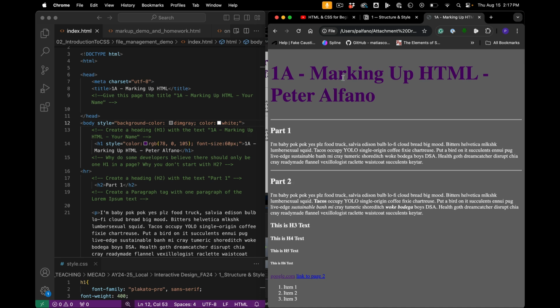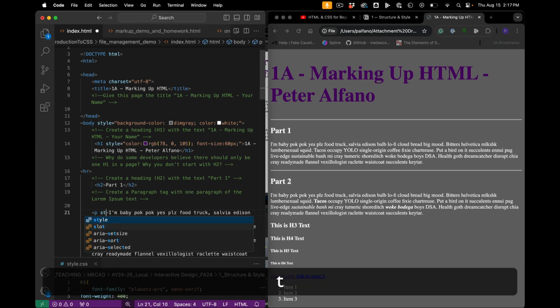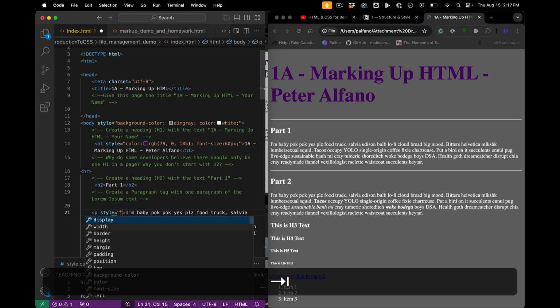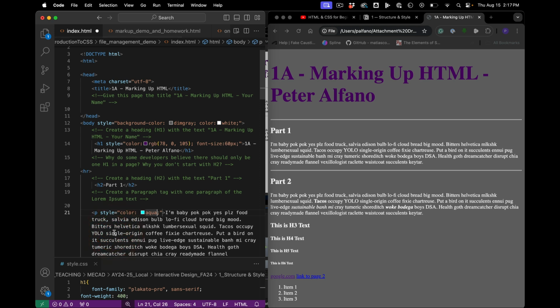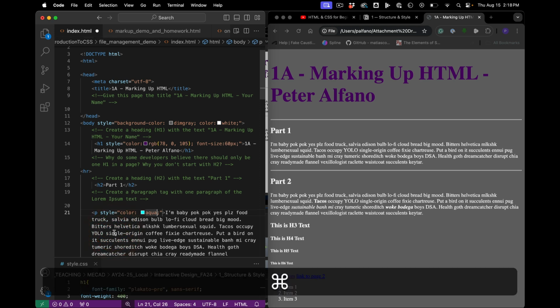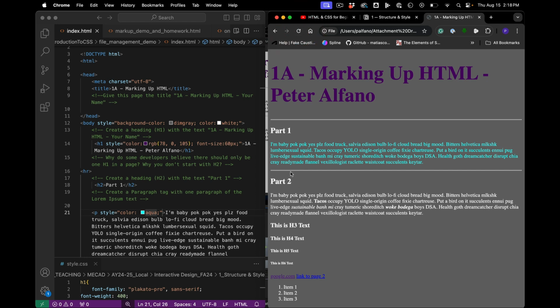The H1 tag is more specific, so it's keeping the purple. So if I went over here and I said style color aqua and saved it, it's going to be more specific and it's going to override the style that's coming further up.